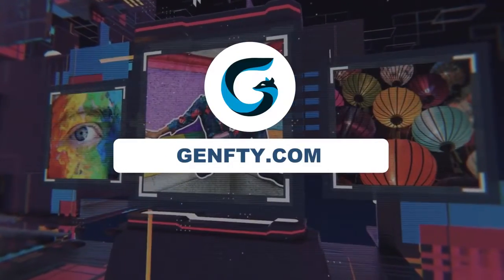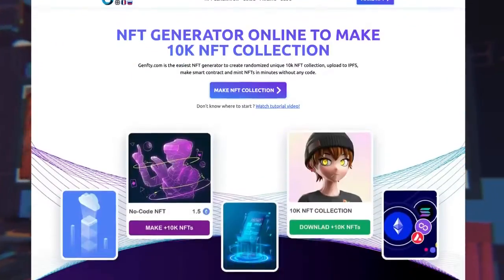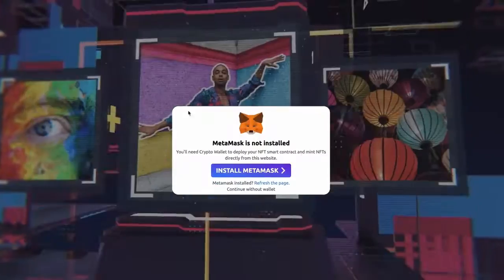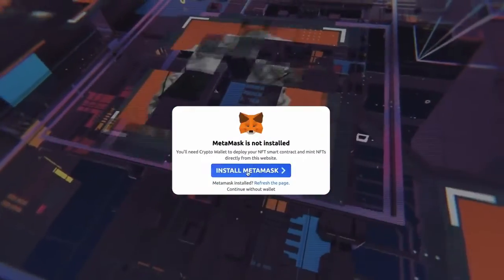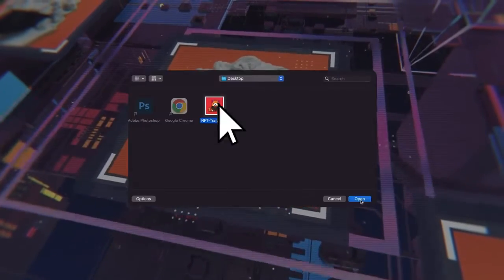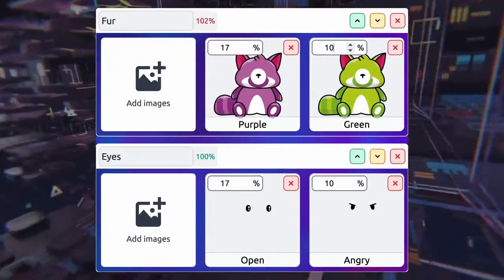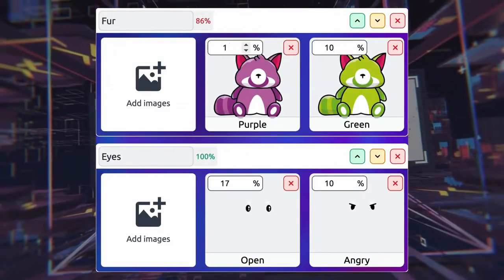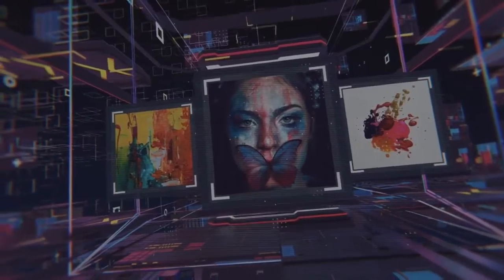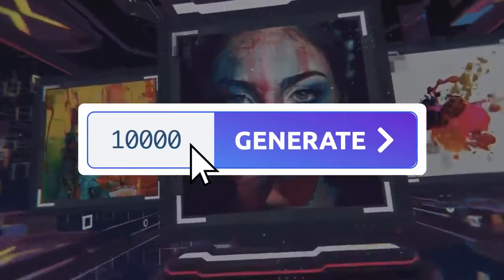Use 10NFT.com to make your collection. But first, make sure that you have MetaMask installed. Import the PSD file to the website. Set the rarity of each trait and make sure that the rarity of each group is 100%. Set the number of NFTs you want to generate. Click Generate.